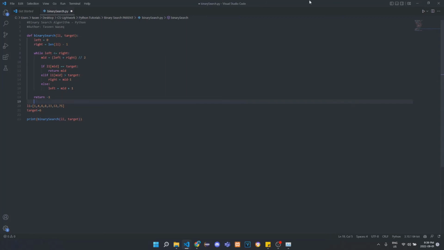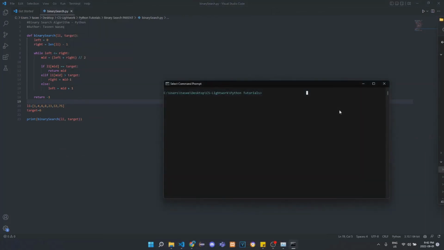The target doesn't exist. So now let's save that, and I'm just going to open a quick terminal to run this. Alright, so excuse the technical difficulties there. So now I'm going to run it in the CMD. Again, you guys can run it however you like to.